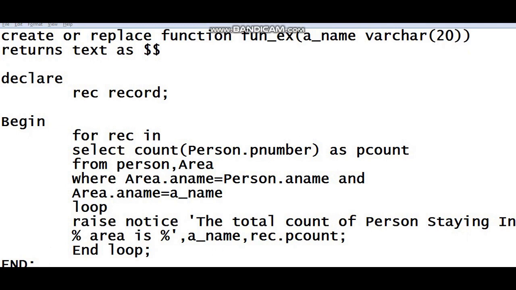Always remember the left hand side, this one I am talking about. This area.a_name is the column name of your table, and this a_name is the variable declared by the user. This is the variable declared, and a_name is local to this particular function. Then you have to write the loop keyword.